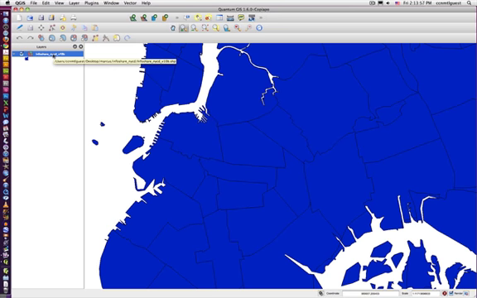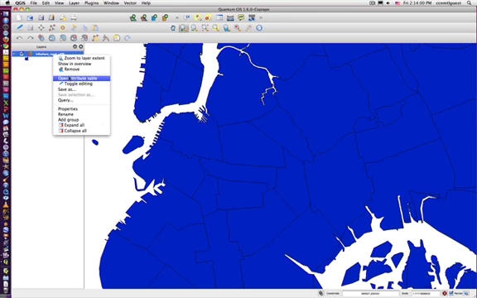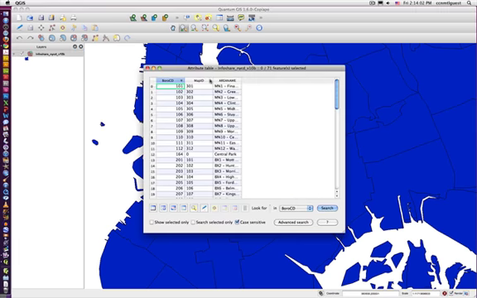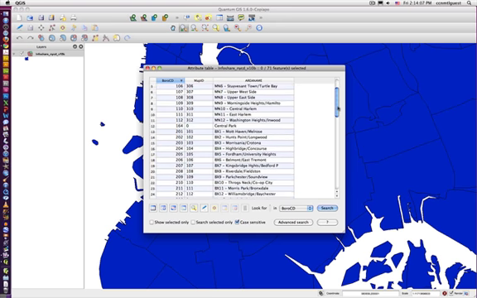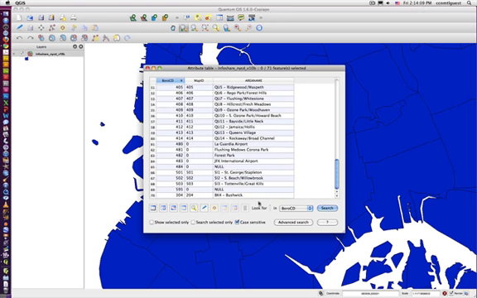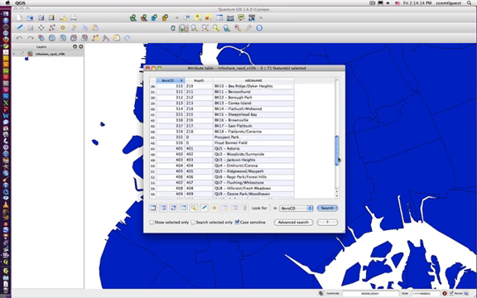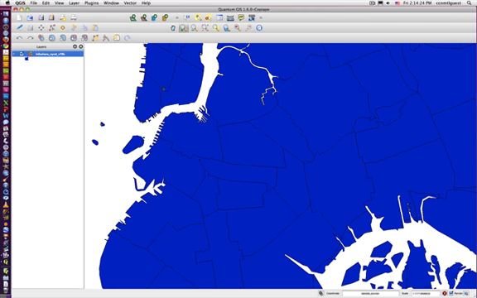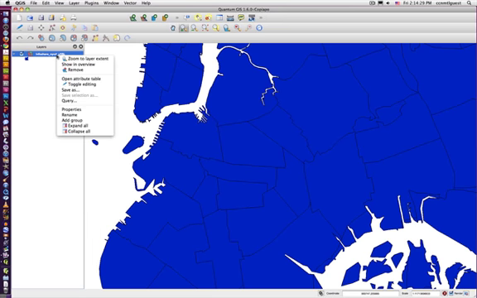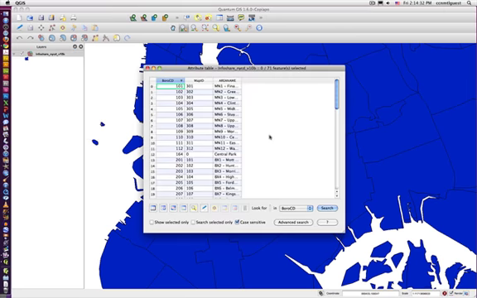So let's look at that. You right click and you say Open Attribute Table. You can see that there are approximately 70 community districts in this particular shapefile, right? So we can choose whatever community district we want. Each shapefile is going to have one of these tables associated with it. We call that the attribute table, and you can look at it by just right clicking on the layer and saying Open Attribute Table.